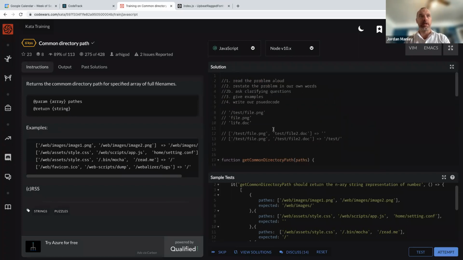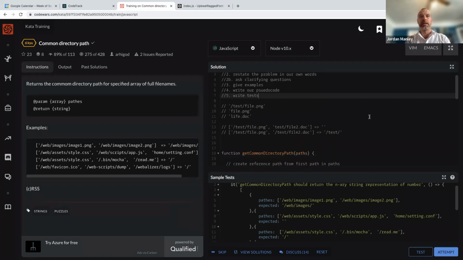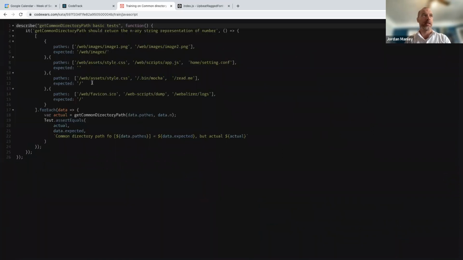All right, now we move on to 5. Write tests. Okay. Thing I love most about Code Wars is how you can write your tests here. Let's open up this test section and look at that. They have written a lot of tests for us, which is nice.